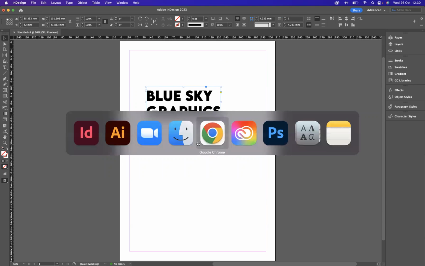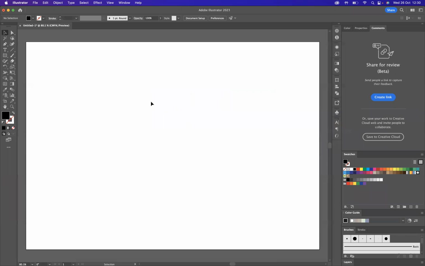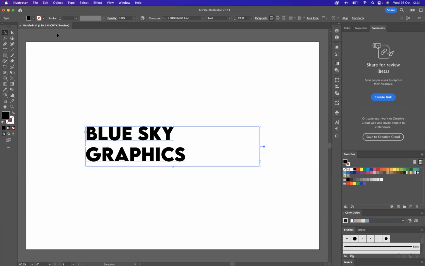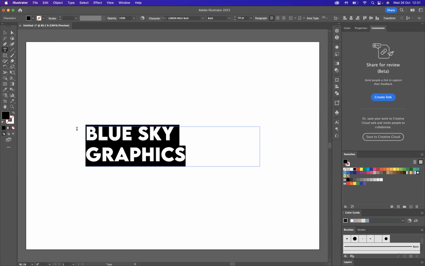Now if we go into Illustrator, the shortcut to paste is Command V on Mac or Control V on Windows, or obviously we can go to edit and we can go paste like so. And there you have it, guys. Now we can use the typography tool, come through here, start to edit the text. You may want to change the font.